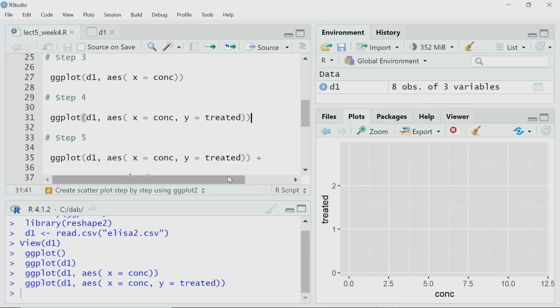Remember, that information is part of the geometry element. I have to specify what type of plot I want, bar plot, pie chart, box plot, scatter plot, whatever. I have to specify that as a geometric element. So, in the next line I do that.